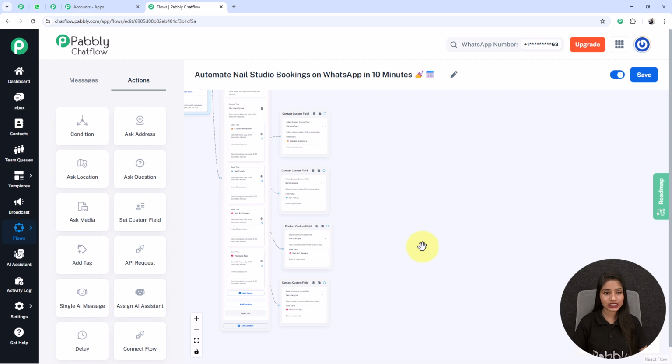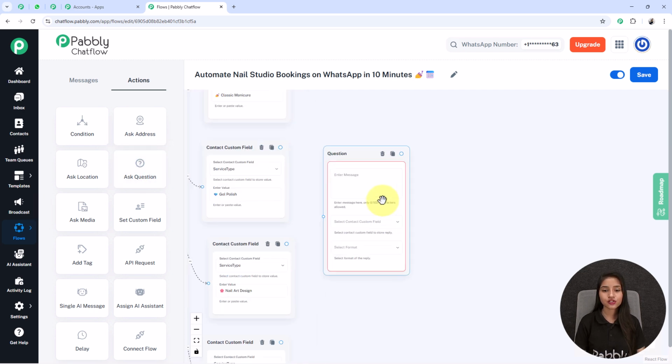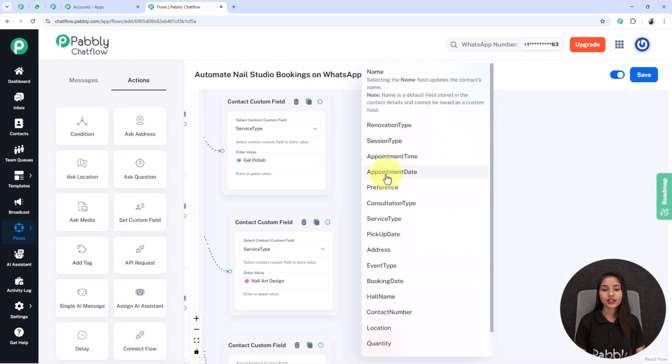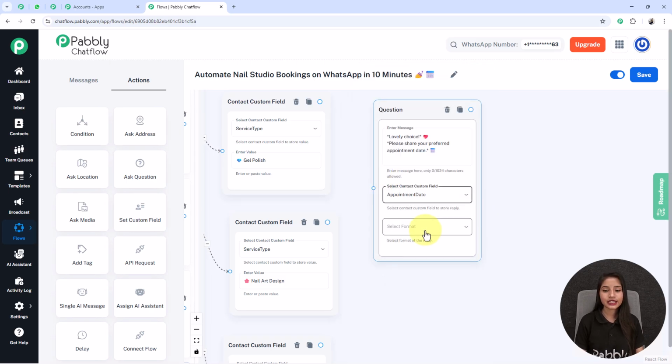Now, when my user will select the service type, then my bot will ask them to share the appointment date. For that, I am taking one ask a question button, drag this box here, where I am going to write my question in this enter message box. That is lovely choice. Please share your preferred appointment date. For that, I'm going to select the contact custom field as appointment date and the format I select as date. Then the number of attempt.